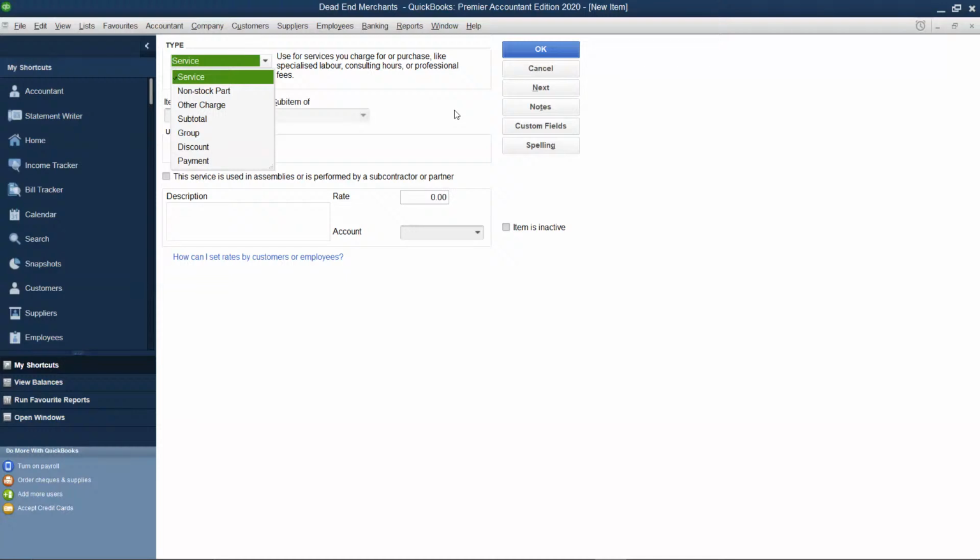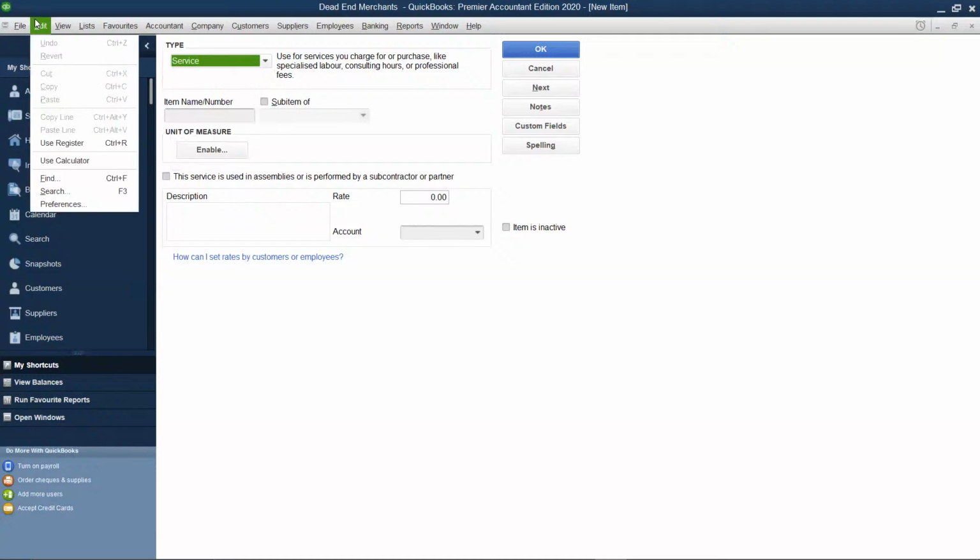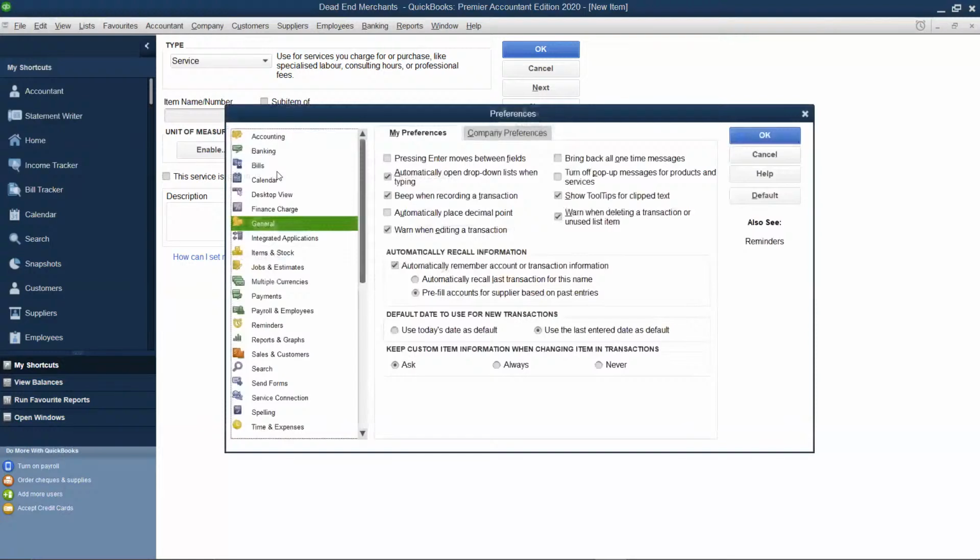So you're supposed to edit the system settings first to activate the stock item part. How do you do that? To make any changes in the system, you go to edit, preferences, and then what are we interested in? We are interested in the category of items and stock. So you choose the category that you want to do editing for. In this case, items and stock. So click on items and stock.